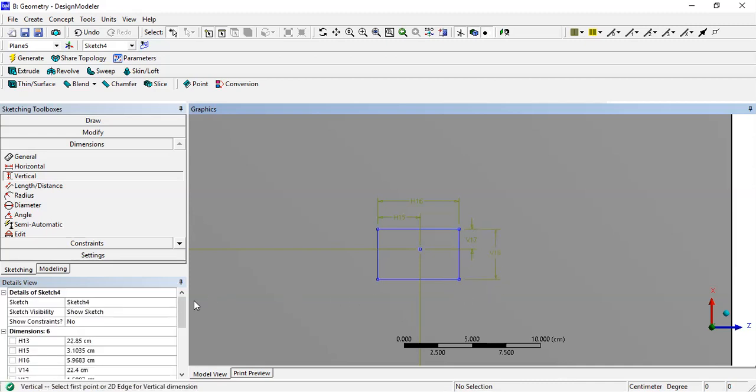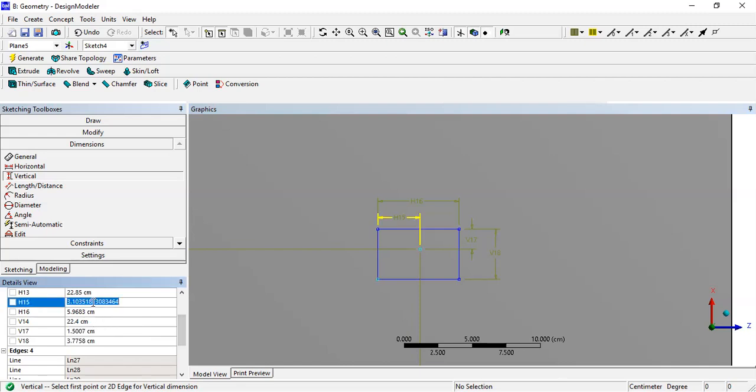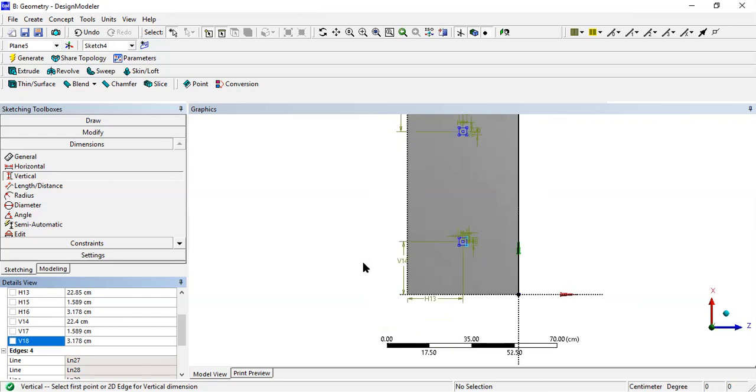All right. So let's put the actual value. So we have H15 there. That should be 1.589. H16, that's going to be 3.178. V17, 1.589. And V18, that's going to be 3.178. Okay, so we have the inlet and the outlet.